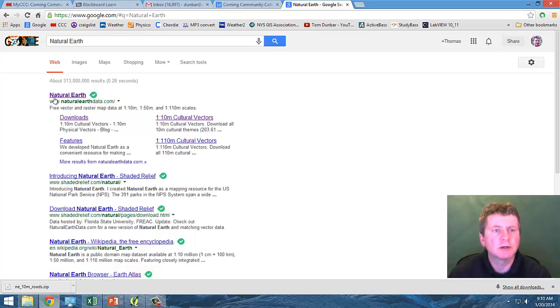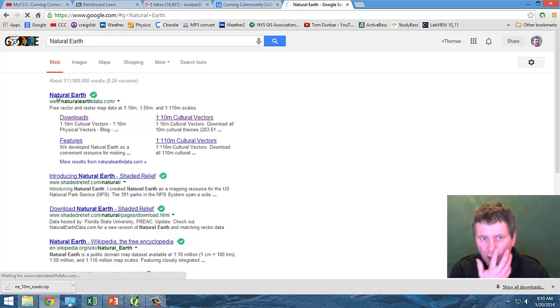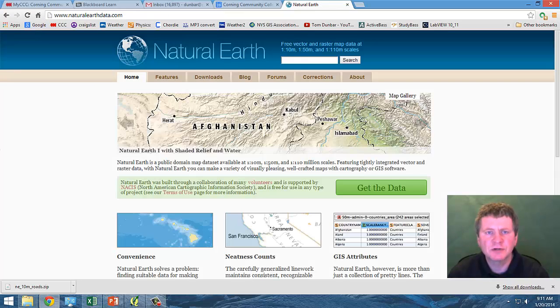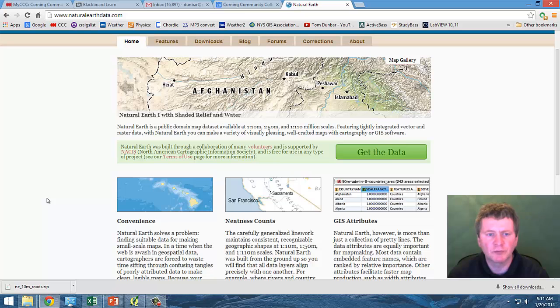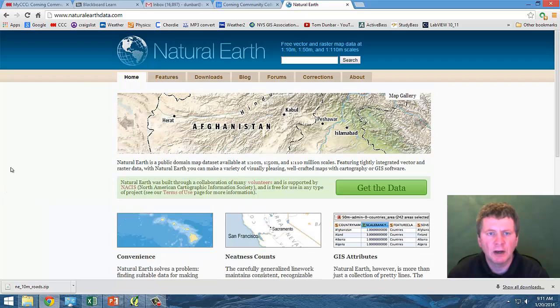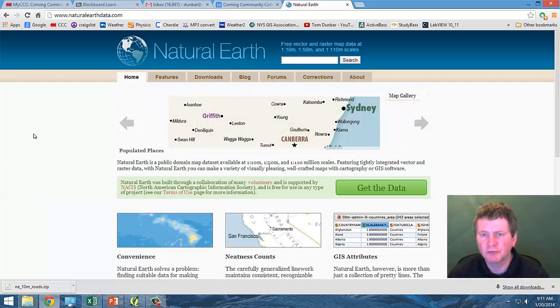One place we can look is Natural Earth. And so what we have here is some free data. This is data involved around the Earth, and it is really kind of an open source activity. Now, what we're after is we'd like to find some roads in Alaska.